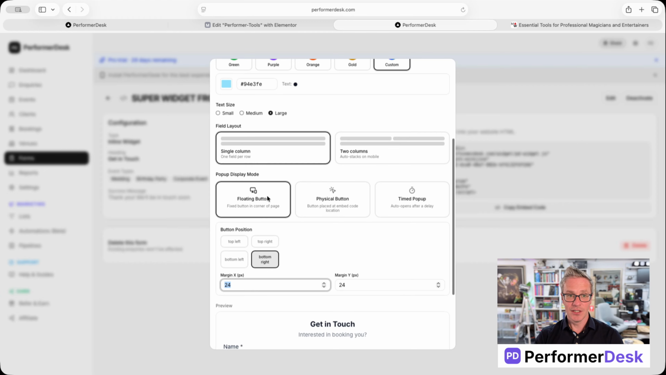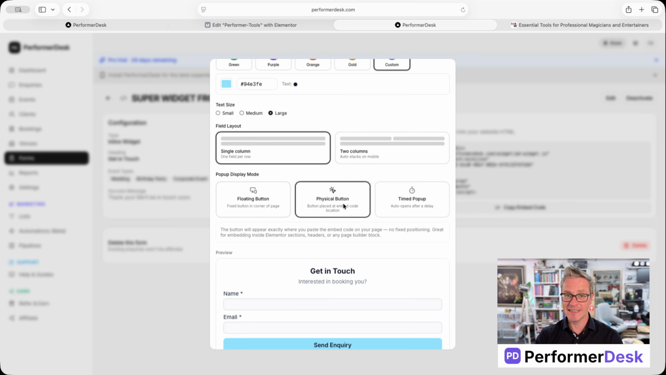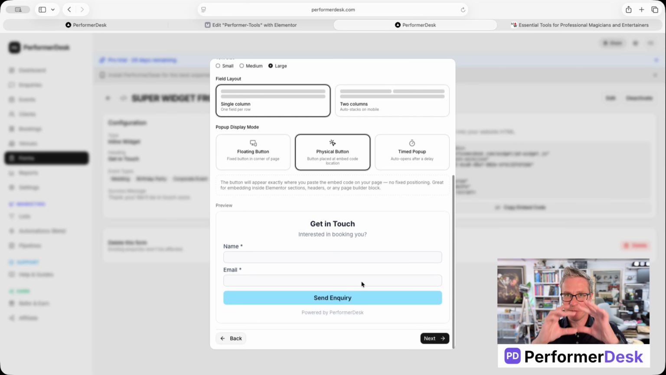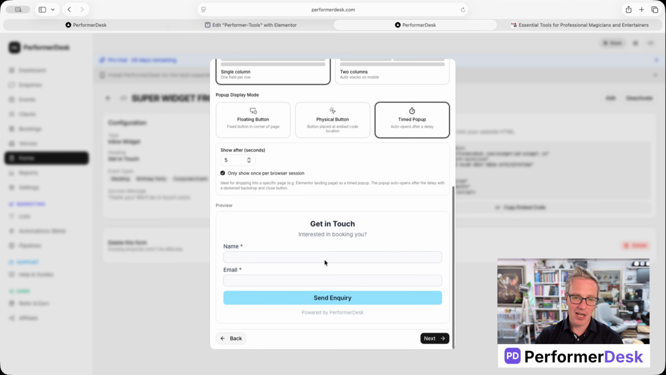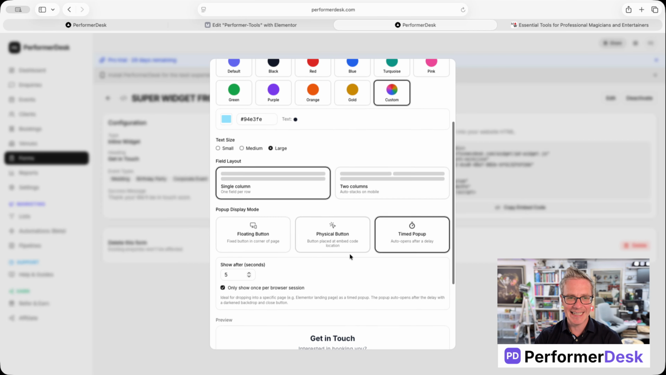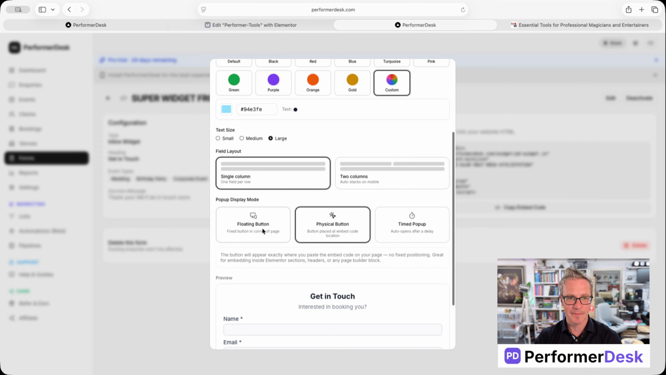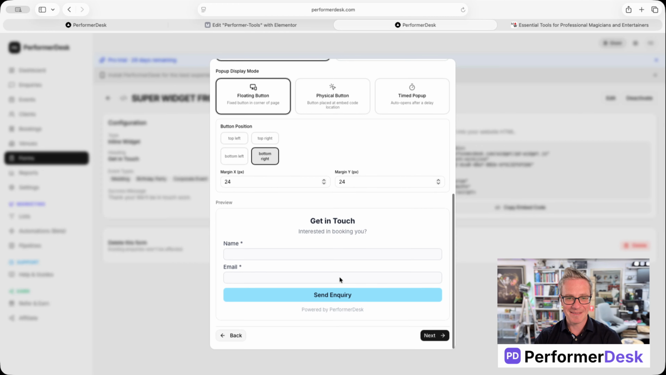And let's also show that you can choose a physical button. So this is a physical button that's on your website. They click it and it pops up the form, or a timed pop-up. Timed pop-up is hidden. You simply put the code anywhere on your page that you want it to appear, and after 5 seconds, it's going to pop up for the user. It will only show it once per session if you tick that button. So a lot of functionality built into this tiny little system, but let's go back to floating button, bottom right. There we go.